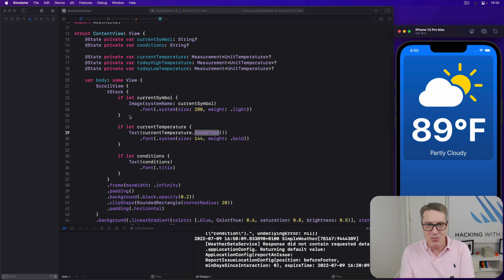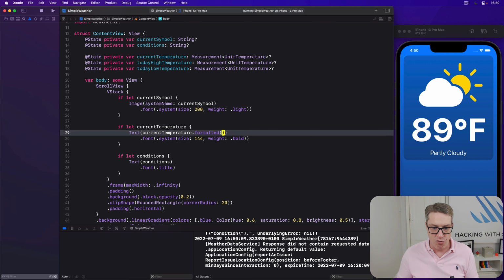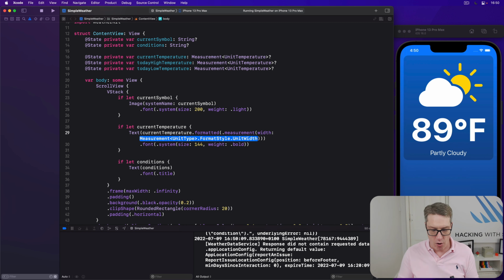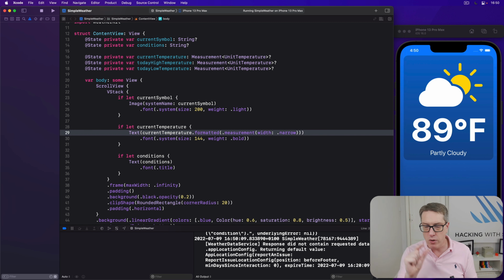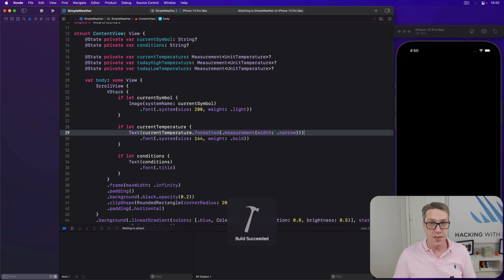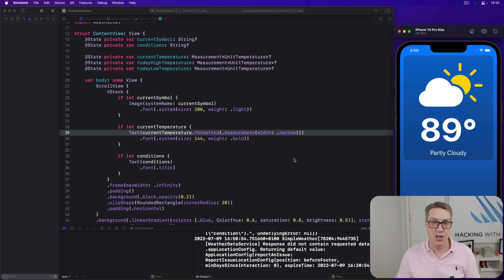But it's safe to assume the user knows what their region preferences are, what they've told their device to be in the US or the UK or who knows where. They know this. And so that big capital F is kind of redundant. They know it's Fahrenheit, right? And so we can actually ask SwiftUI to adjust the way this thing's displayed. We could say, yes, format it here, but make it formatted as a measurement with a width of narrow. So the smallest way of rendering this particular temperature. So hopefully now I'm going to lose the Fahrenheit symbol. Boom. 89 degrees, partly cloudy.